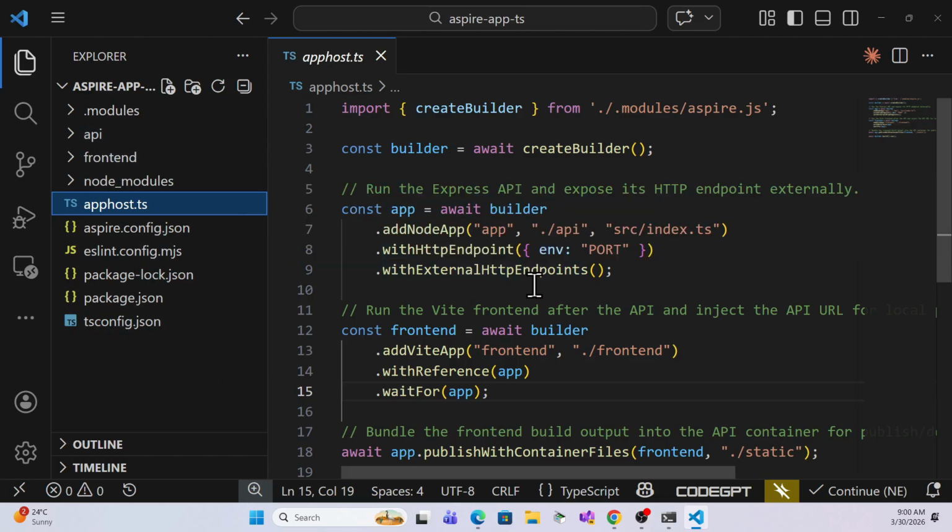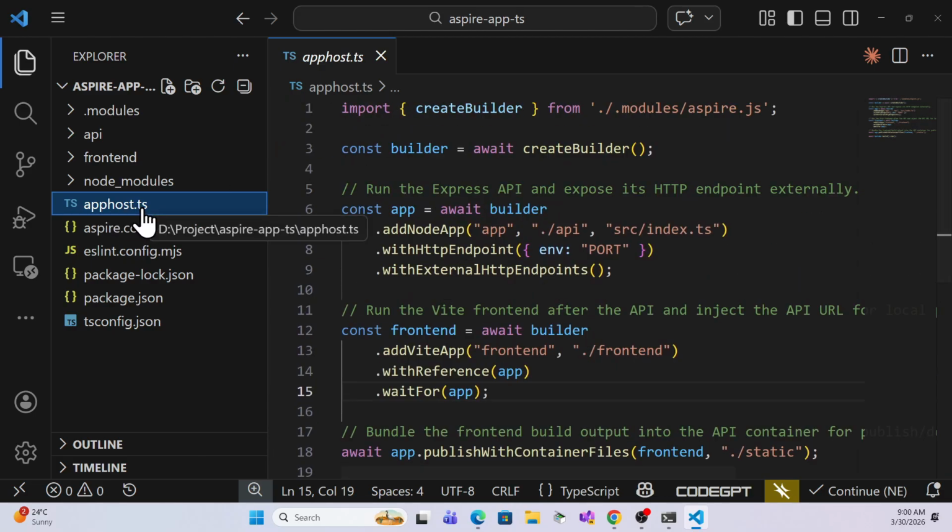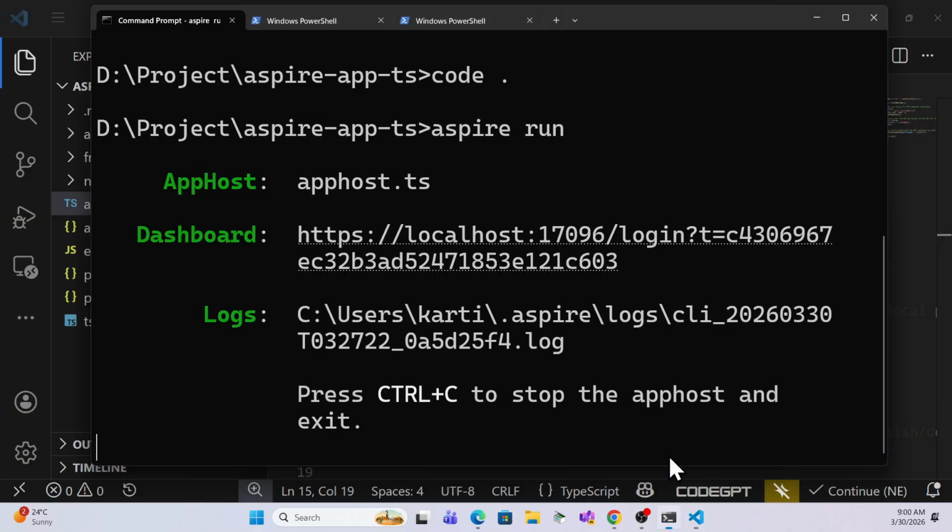So yeah, in 13.2 also, let me try to create another project which is related to .NET, and then I'll show you that comparison, the app.host.ts file and the app.cs file. Okay, and apart from this I think other things are pretty much similar, the only change is this TypeScript app host in 13.2. So yeah, let me just create that also.